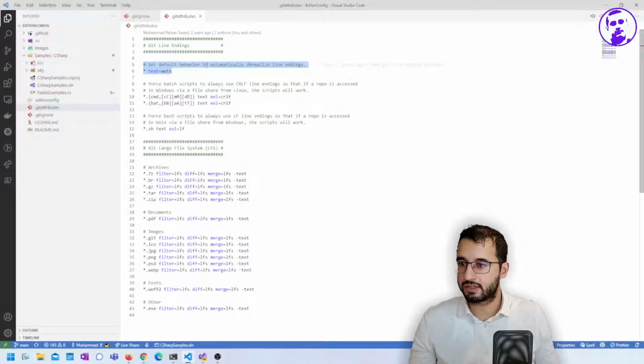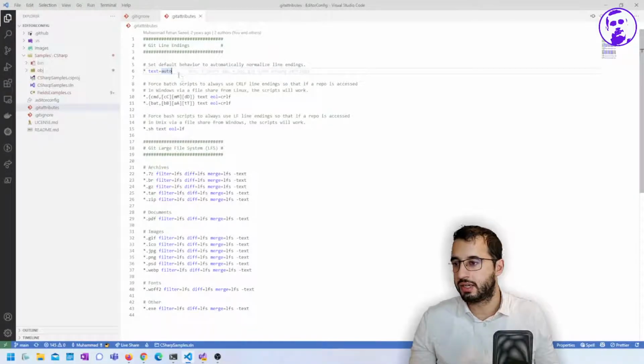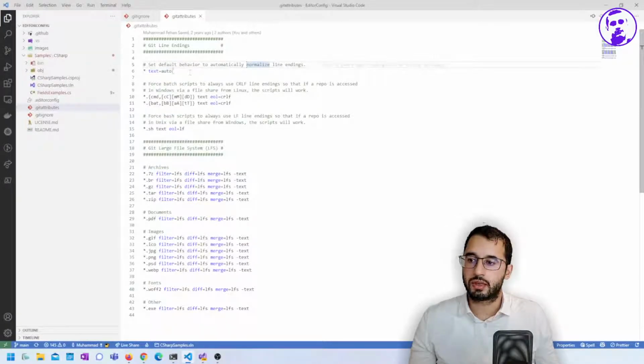What this does is it normalizes line endings. So what does that mean? If I clone this repo on Windows, it will change all the line endings to /r/n. If I clone this repo on a Linux machine or a Mac OS machine, it will switch the line endings to /n on its own. So that's the purpose of this.